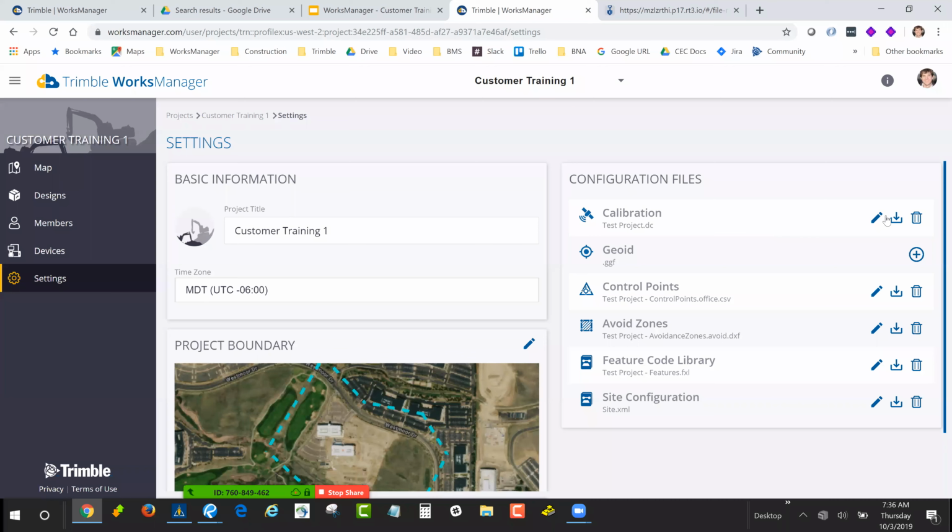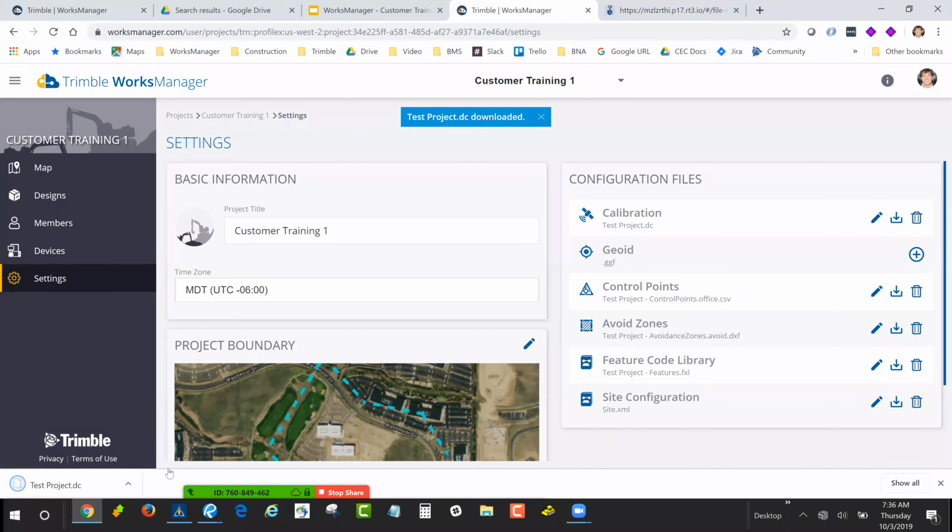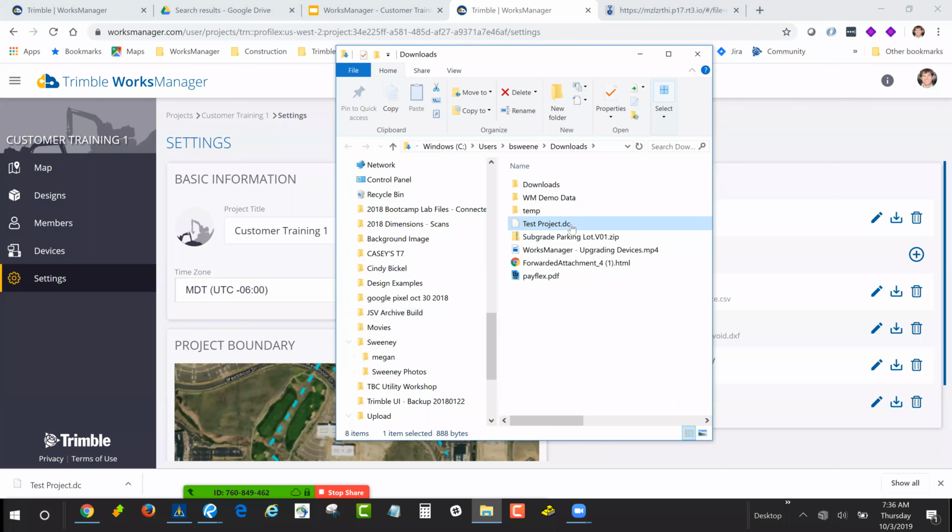Then you can edit and download these configuration files. So if somebody needs the cal file on this project, you can just log into the project and download it, and it's going to get downloaded based off of what you put up there. So this test project DC file was the cal, and this makes it easy to make sure that you can share this around if you have to.